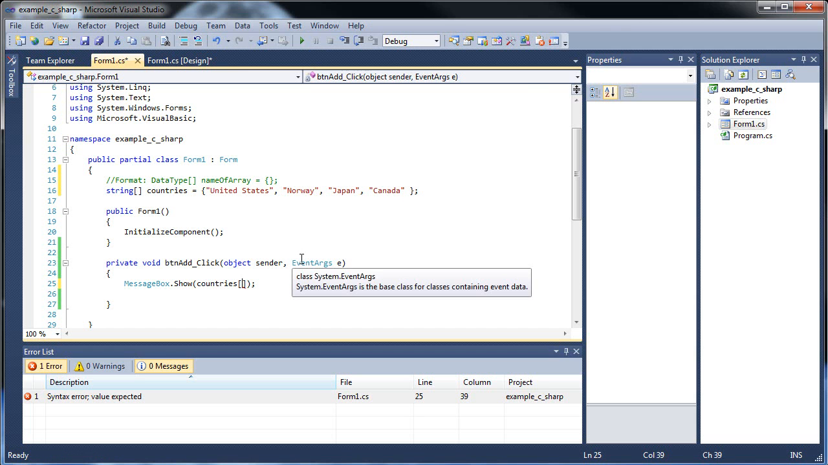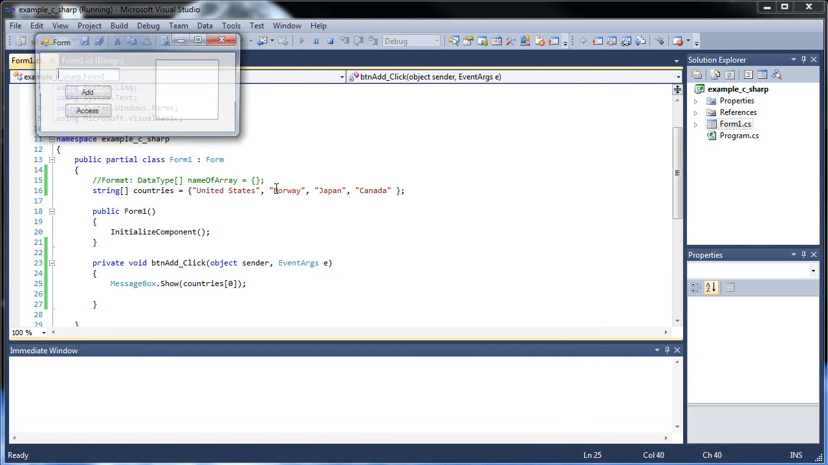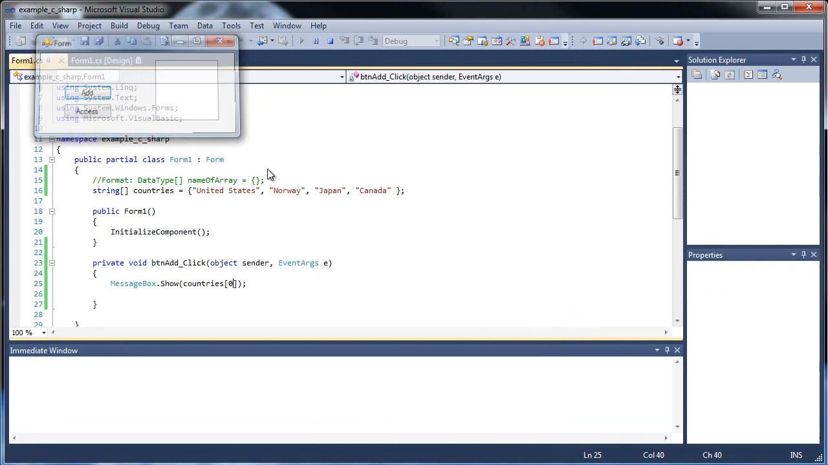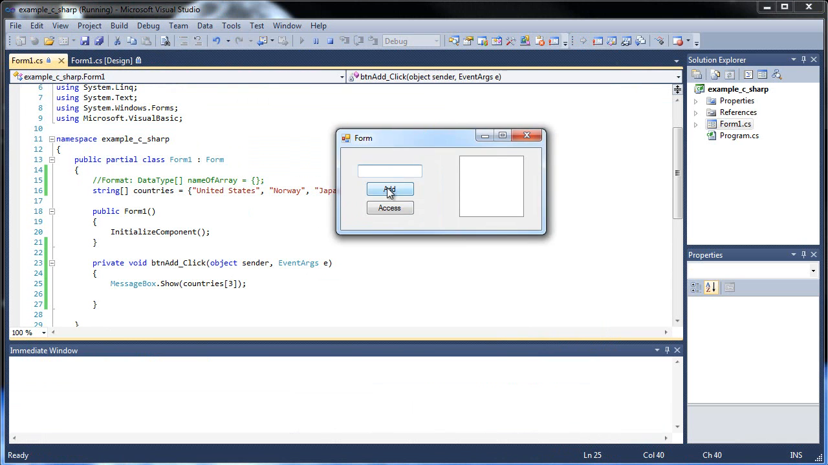So let's access the United States. That's 0. Let's save, and let's click our add button. And we get the United States. That's cool. Let's throw in our 3, just to make sure Canada works. And Canada works, as always.